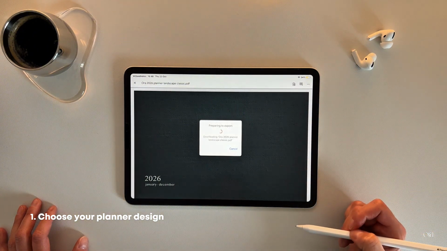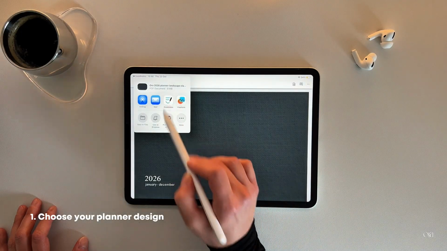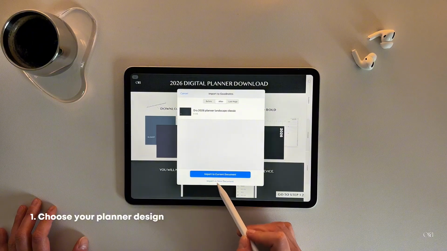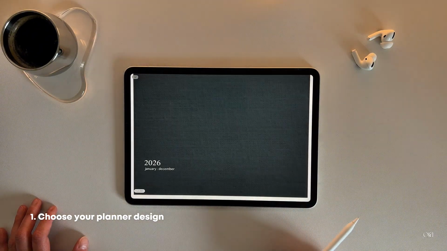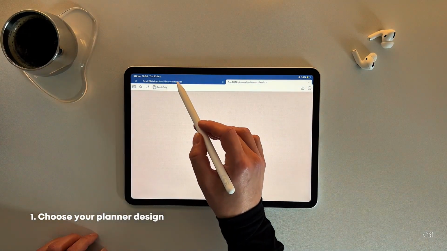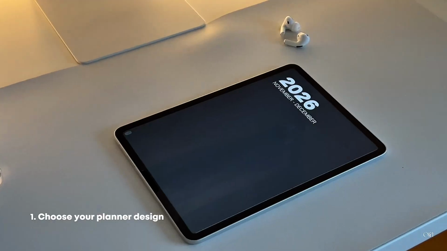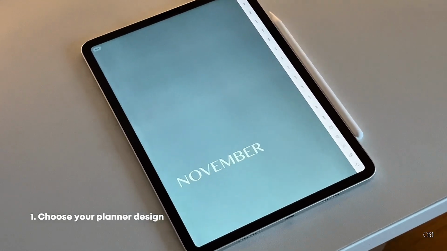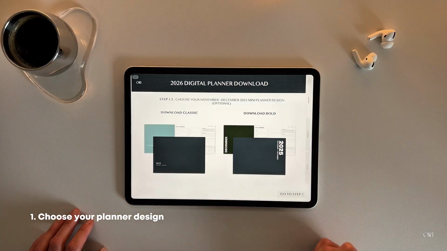Your planner will now be in your downloads folder on your iPad. To start using it, from the share menu, select open in Goodnotes. Once it opens, Goodnotes will ask where you want to import it. You can choose your folder of choice and then tap import as new document. Return to your download library and go to the next step. I have included an extra mini planner for you to start using in November and December of 2025. So if you want to use it, repeat the same process as for the 2026 planner.